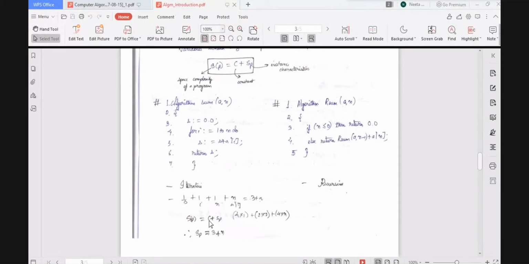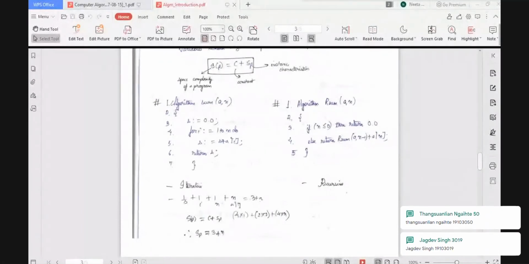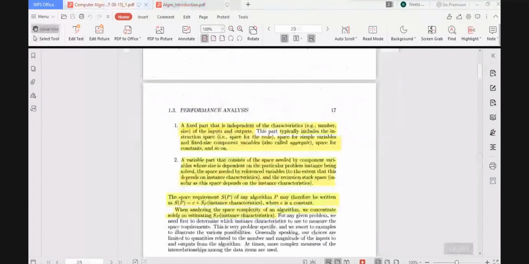And here C is not required. S of P is nothing but S sub P, which is 3 plus n. Understanding? Any doubt? Can anyone tell me if you have any doubt over here? Fine, I assume that you all understood. Fine. So this is what we have been discussing.